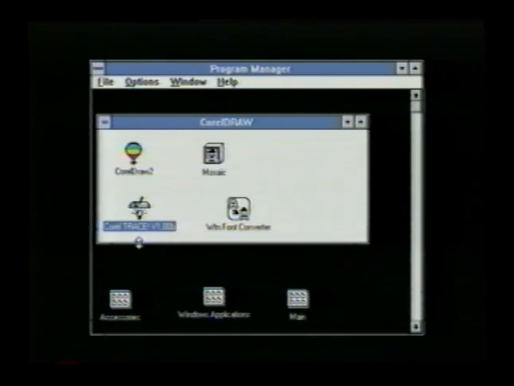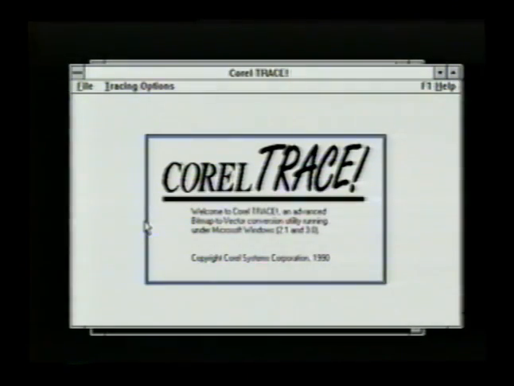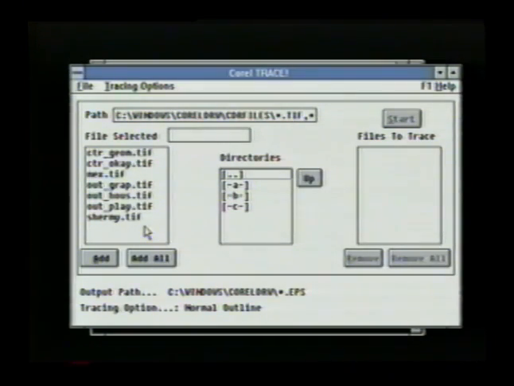Corel Trace is the batch auto trace program that comes with Corel Draw, and let's load it by double-clicking on the icon. What Corel Trace will do for you is batch auto trace any TIFF or PCX images that you might have and convert them to vector art for manipulating in Corel Draw. I'll give you a brief example of what this will do for you.